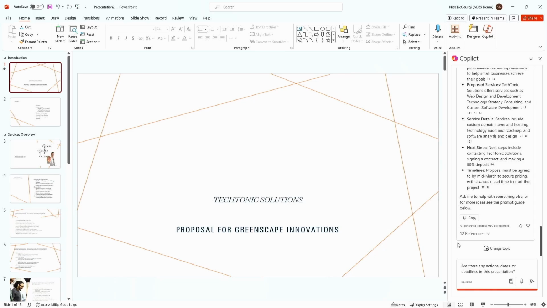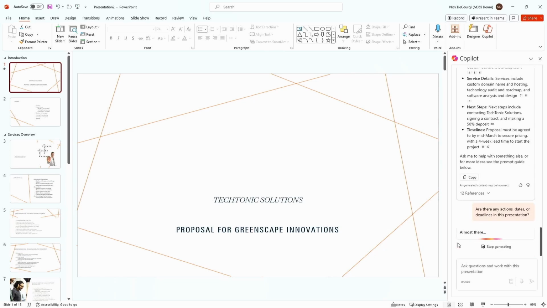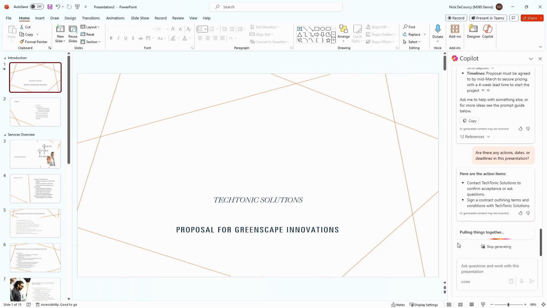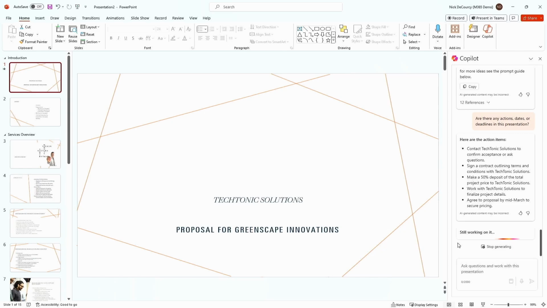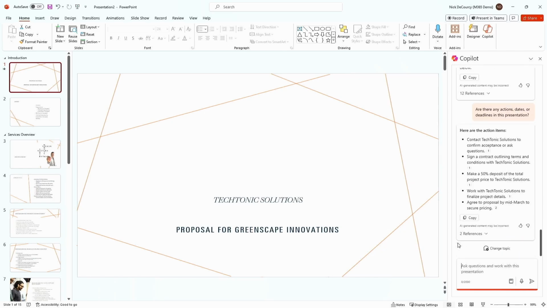I'm going to ask, are there any actions, dates, or deadlines in this presentation? And you can see that Copilot is able to pull out pertinent information, specifically what to do next, and also the fact that we need to agree to the proposal by mid-March in order to secure pricing. So it's important to remember that Copilot in PowerPoint is not only there for creating content, but also for analysing it. But also remember that when it comes to using content in PowerPoint slides, you also have the option to do this in Word and Microsoft 365 Chat, which is my preferred tool for this kind of workload right now.